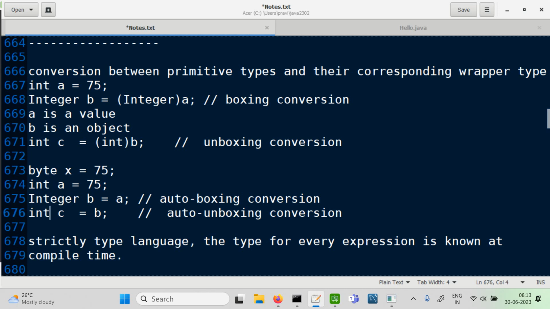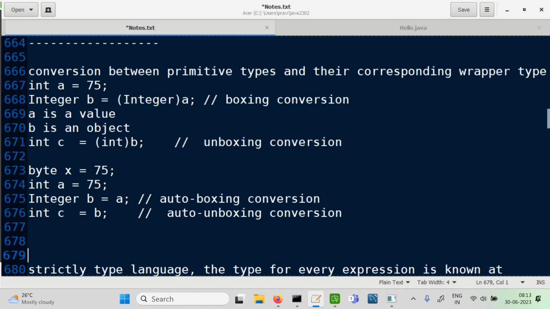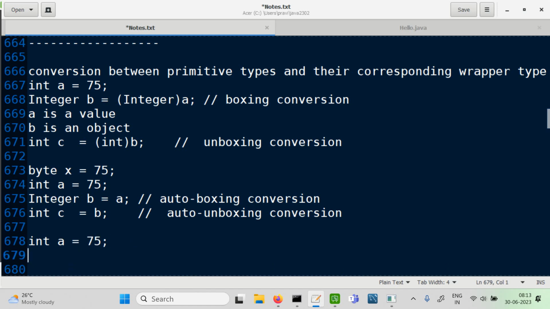Okay, I'll explain. We had int a equals 75, and suppose someone says, oh, let me take a long b equals, let me cast into long a. This is wrong, and this is going to be an error, because what's the type for a?